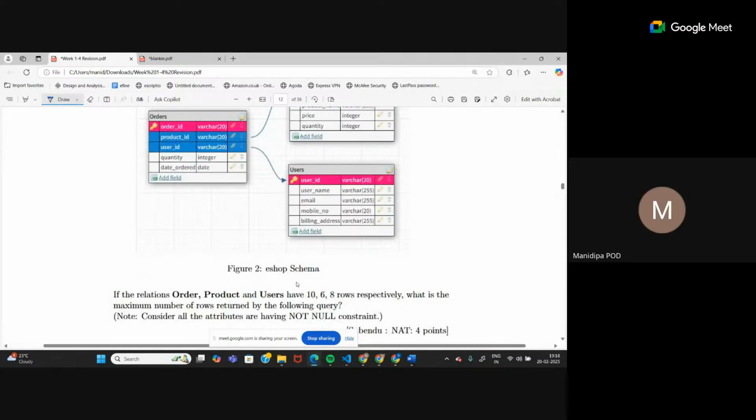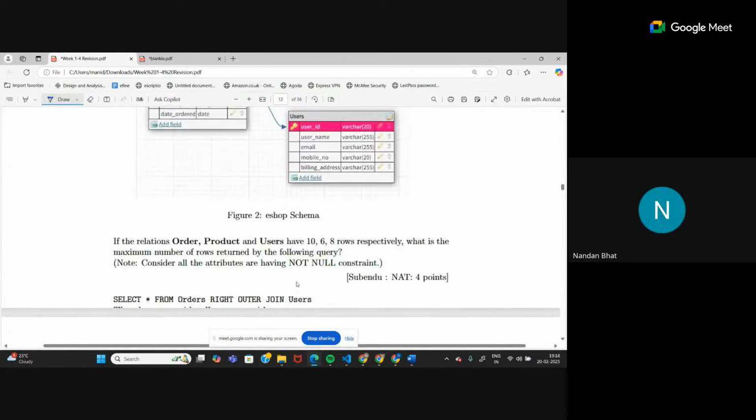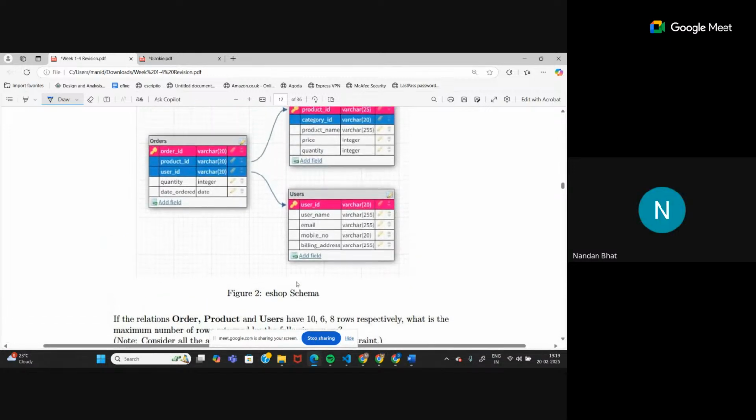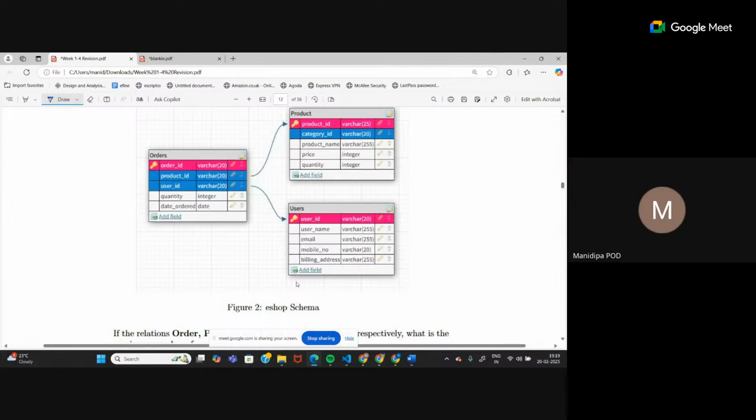Ma'am, if I may. So here, once you have that note in the bracket where you mentioned that there are no attributes that have not null constraints, all attributes have not null constraints. That means they'll have some value there, right? So there is no need of an ON clause, right? Like "on so and so" need not be mentioned.